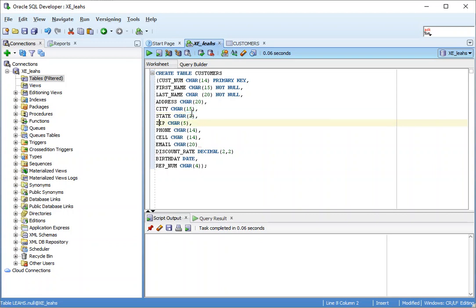Zip code. So here's the first one where we're going to have this be CHAR, just like our customer number. So zip code for Stephenville is 76401. Why would I want an alphanumeric, and why would I not have a numeric value for that?